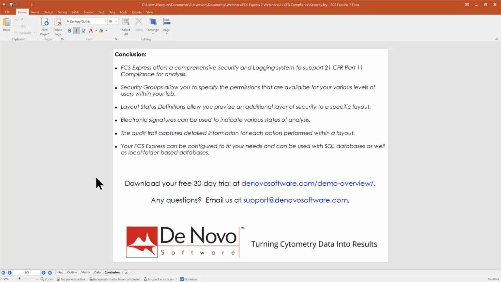And finally, your FCS Express can be configured to fit your needs and be used with a choice of database options. And depending on what needs you have or what database options you have available to you, we can certainly work with you to help you integrate those options.